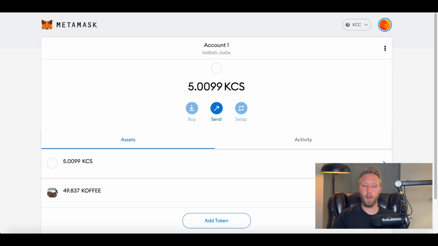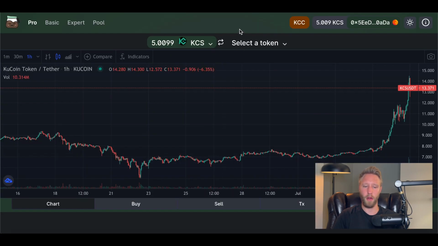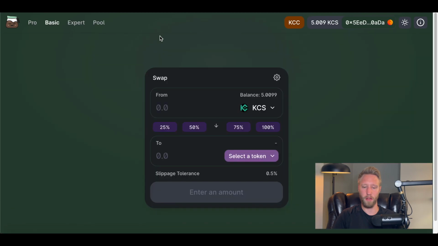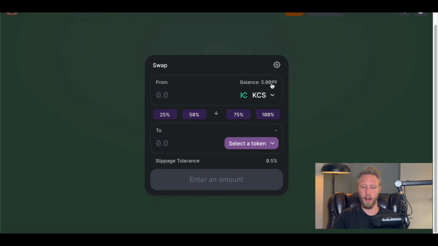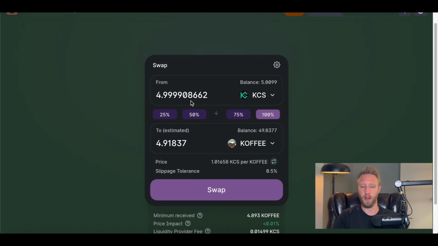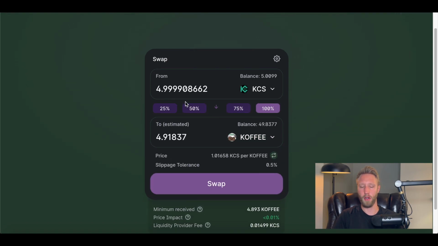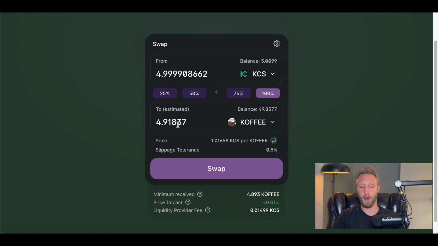From here, I'm going to go back to KoffeeSwap and decide what I would like to purchase. I'm going to be using the basic exchange here. We can see that I have 5 KCS tokens, and I'm going to be purchasing Koffee. If you would like to buy a different cryptocurrency that is not on here, you can actually include the address for the KCC token that you are looking to purchase. I'm going to be buying 100% of that, and for 5 tokens, I will be receiving 4.91 Koffee coins.